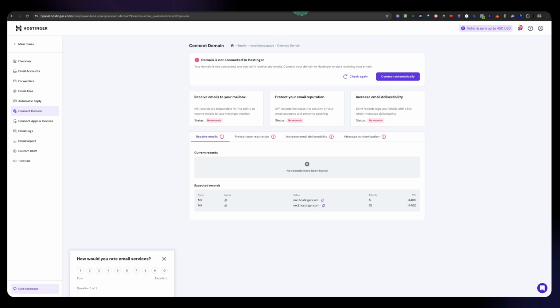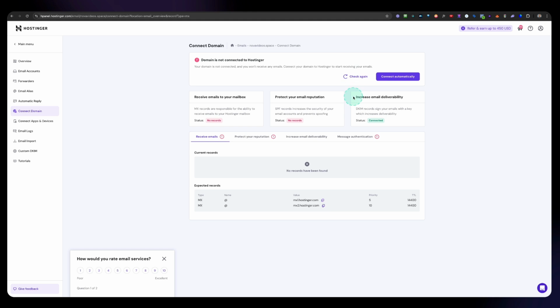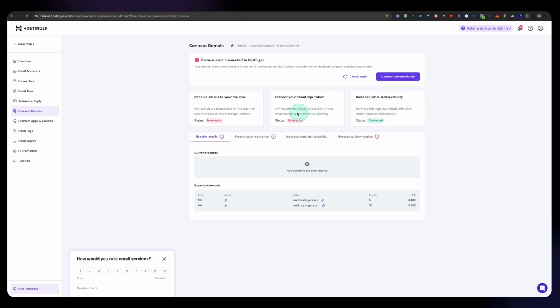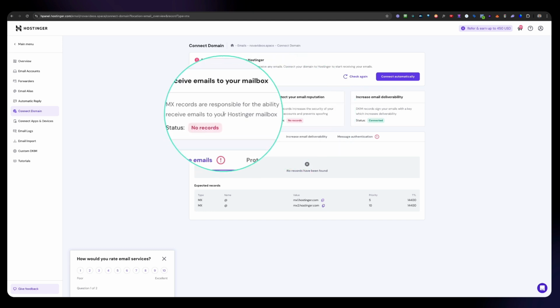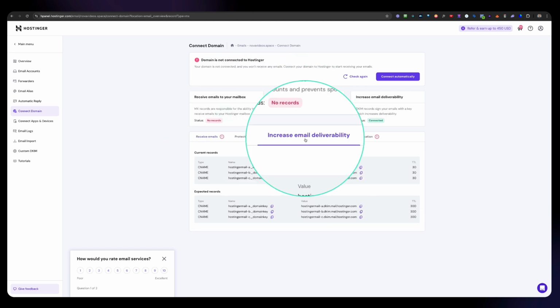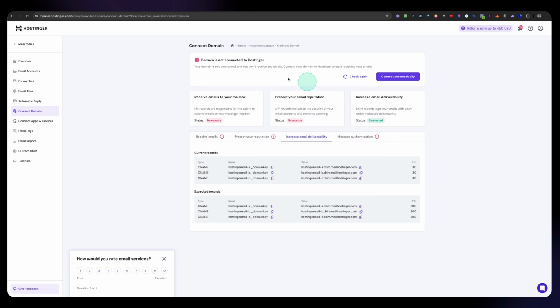Now, we filled out all these details. So we're going to click on check again to see if it's connected. So here you can see this one is already connected, but this one not yet, and this one not yet either. So here you can see this one is correct. There's no exclamation mark here. So it takes a little while for all these records to be connected. So I'll be back once this has been finished.